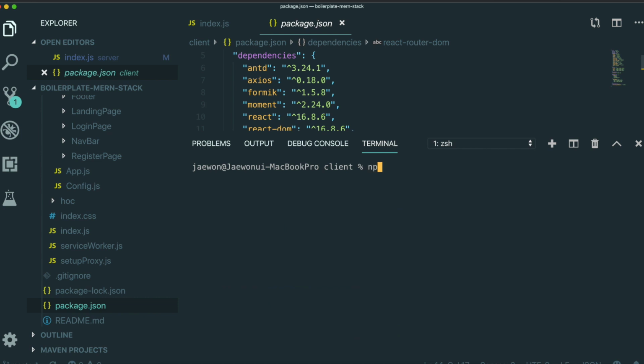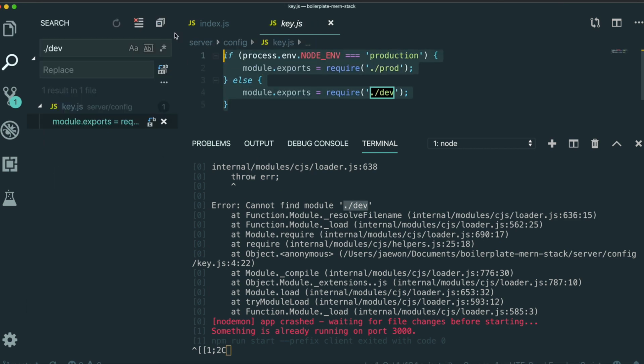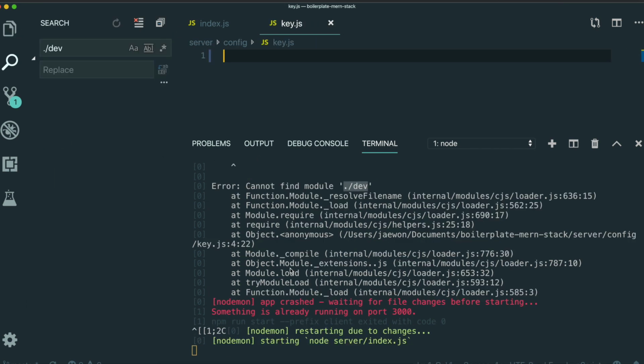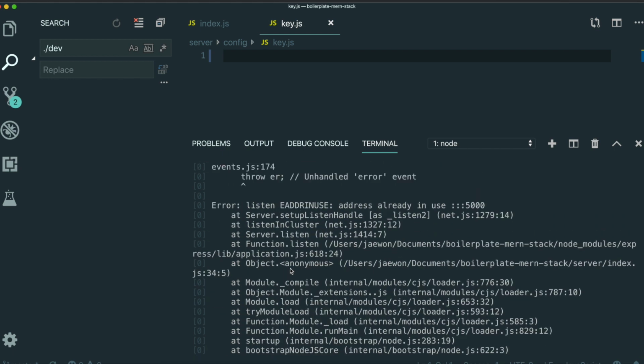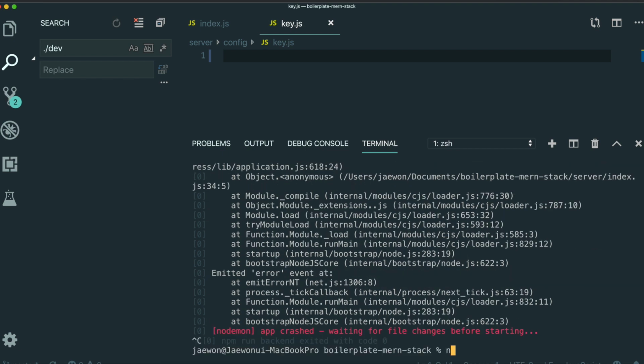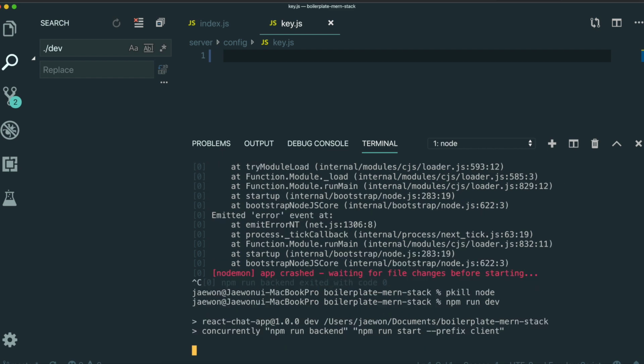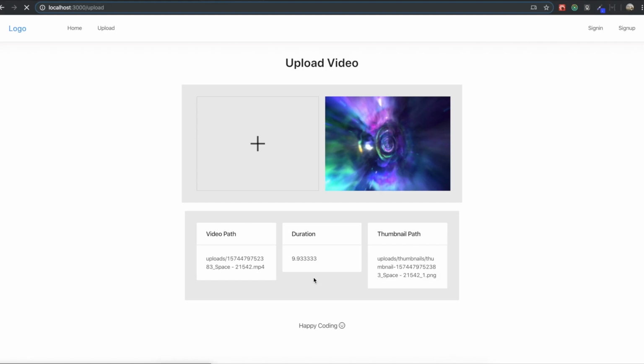So clear, and we need to go back to the root directory and then type npm run dev. Cannot find the module dev. Okay, there's some error in here. We can just delete this part too because we are not going to use it, and then run it again. We have one more error, but this is because port 5000 is already running. The solution for this one is npx kill node, and we're going to kill all the nodes that are running, and then I'm going to npm run dev again. So it's running well.